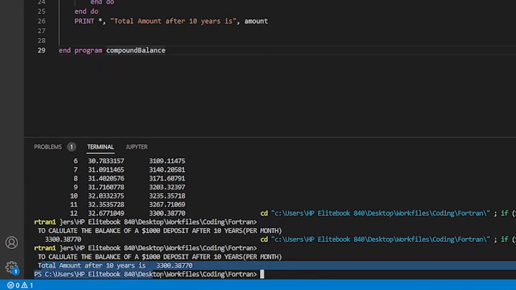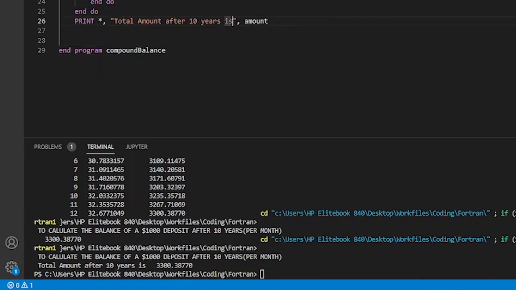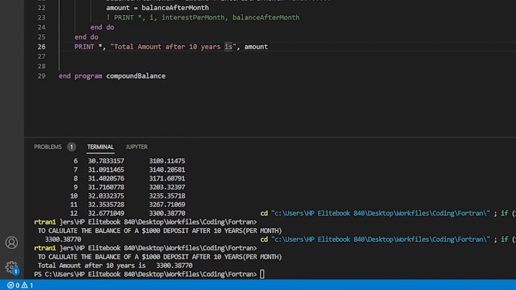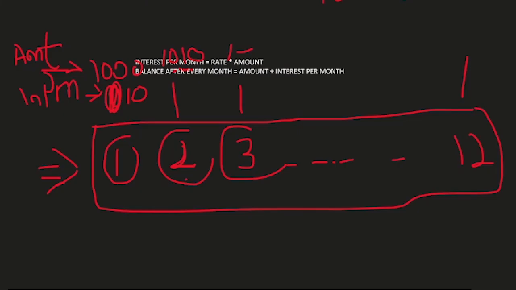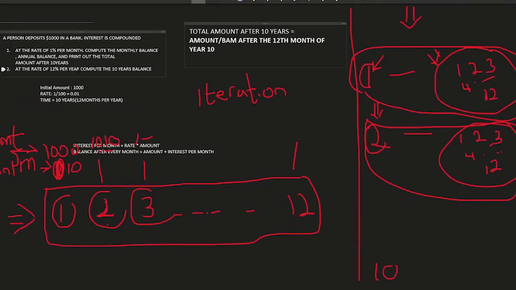So the total amount after 10 years is, okay, let me put $3,300.387. Good. Now the second question is, at the rate of 12% per year, compute the 10 years balance.